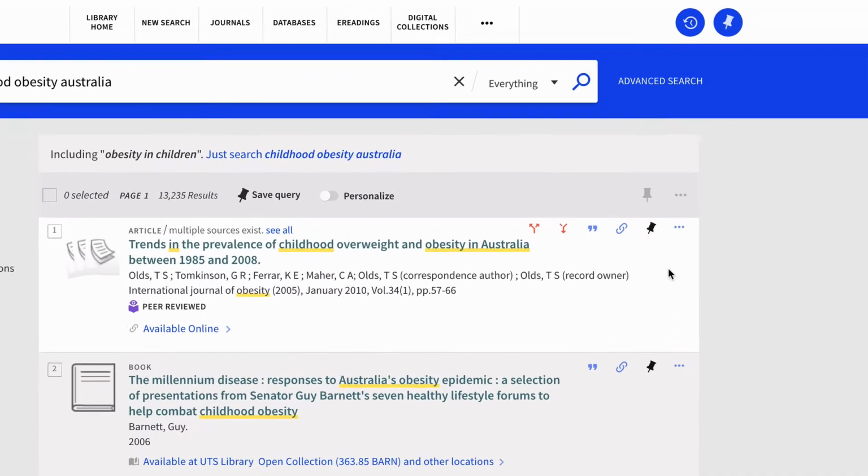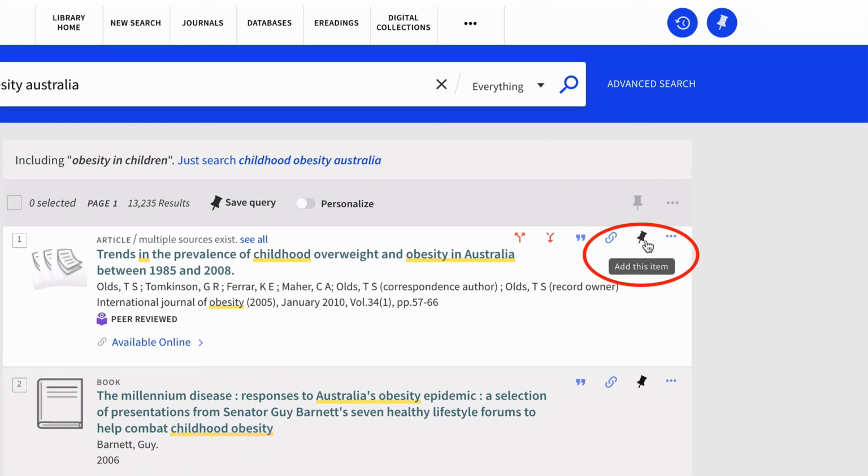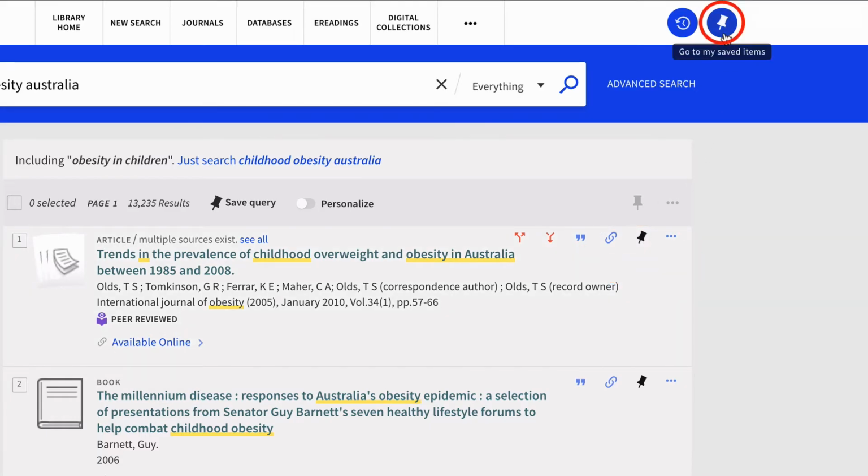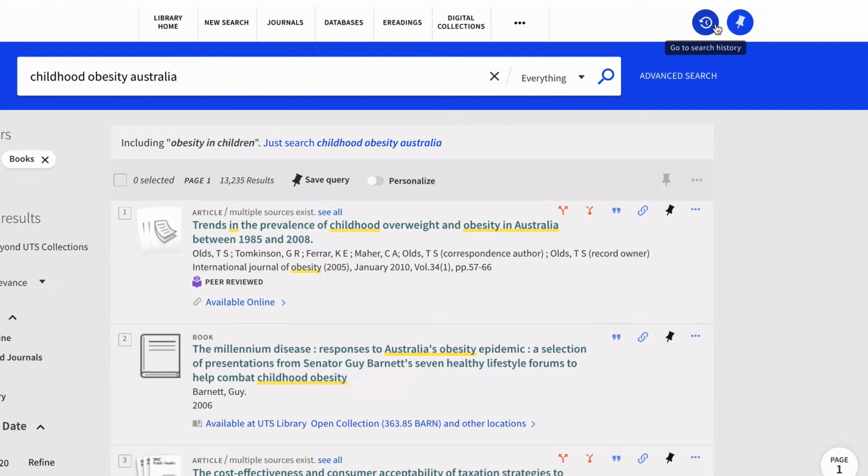To save a record to view later, select the pin icon on the top right-hand side of the title. You can view your saved items by selecting the pin icon at the top of the page. The icon next to it allows you to view your search history.